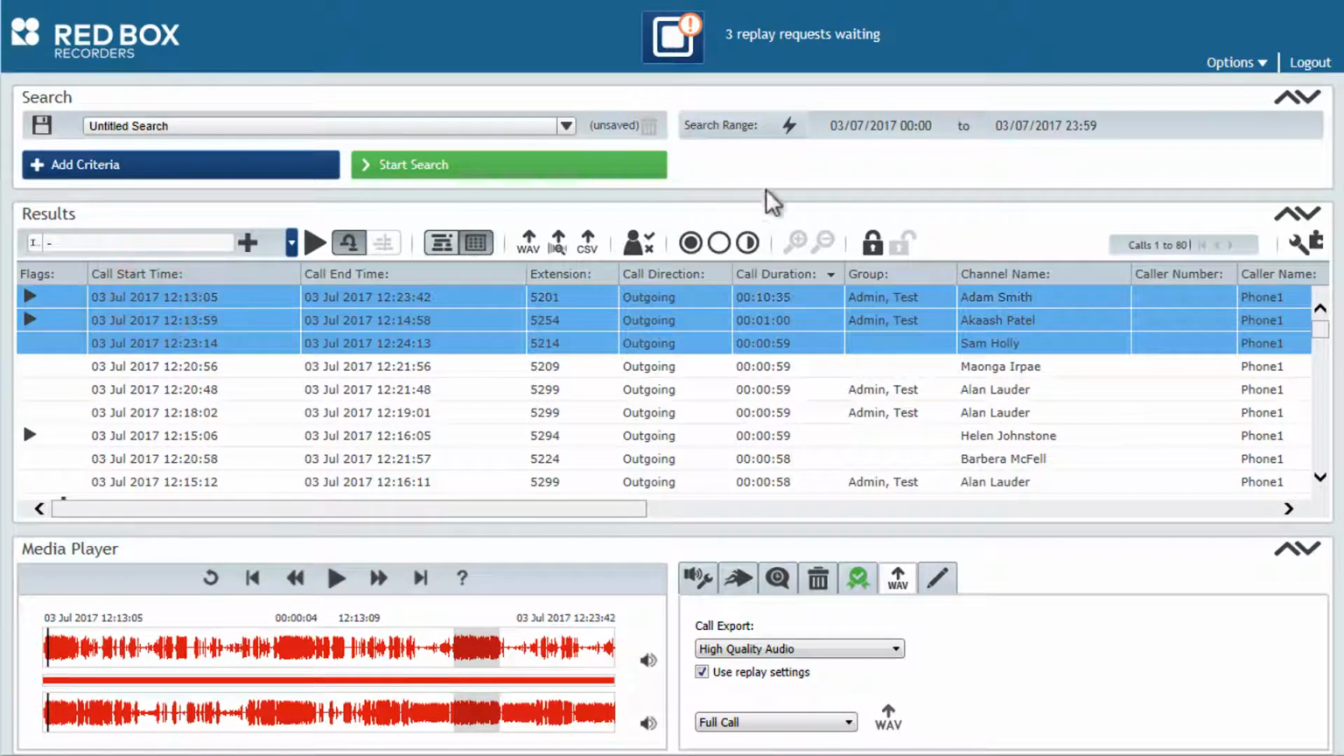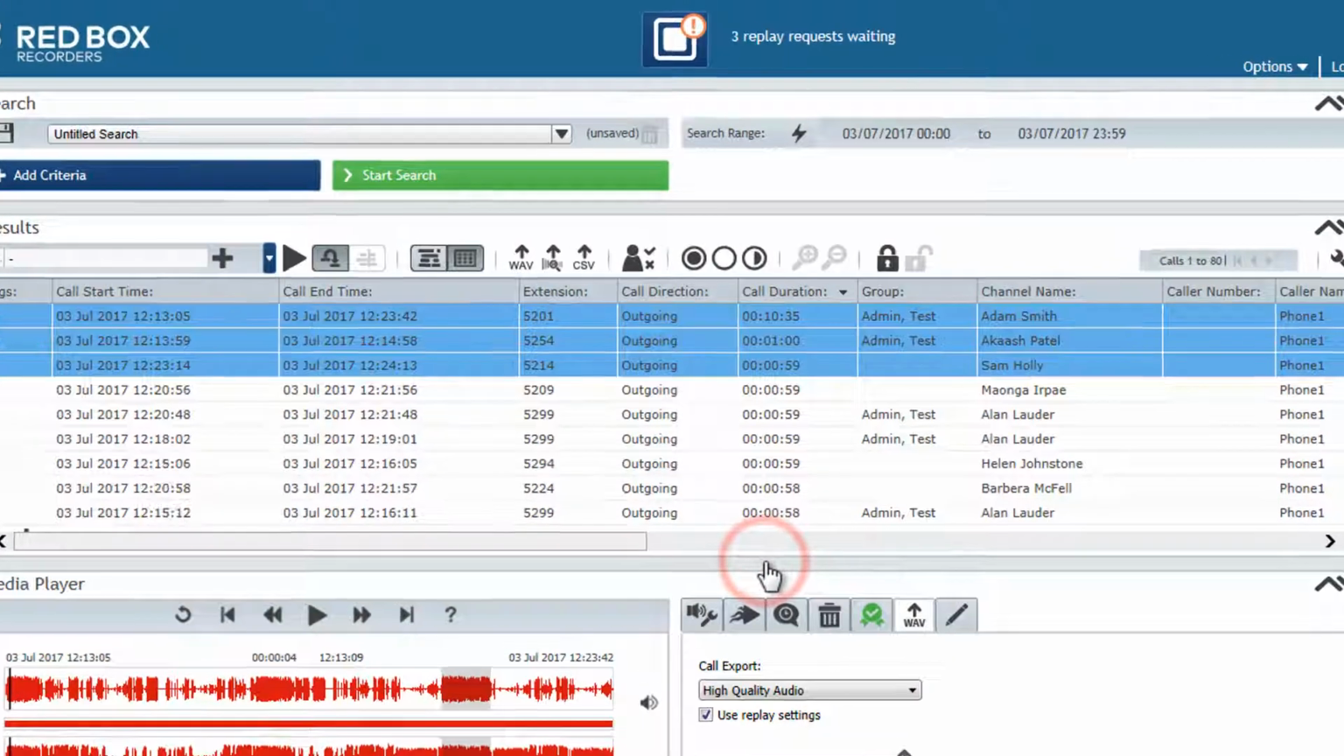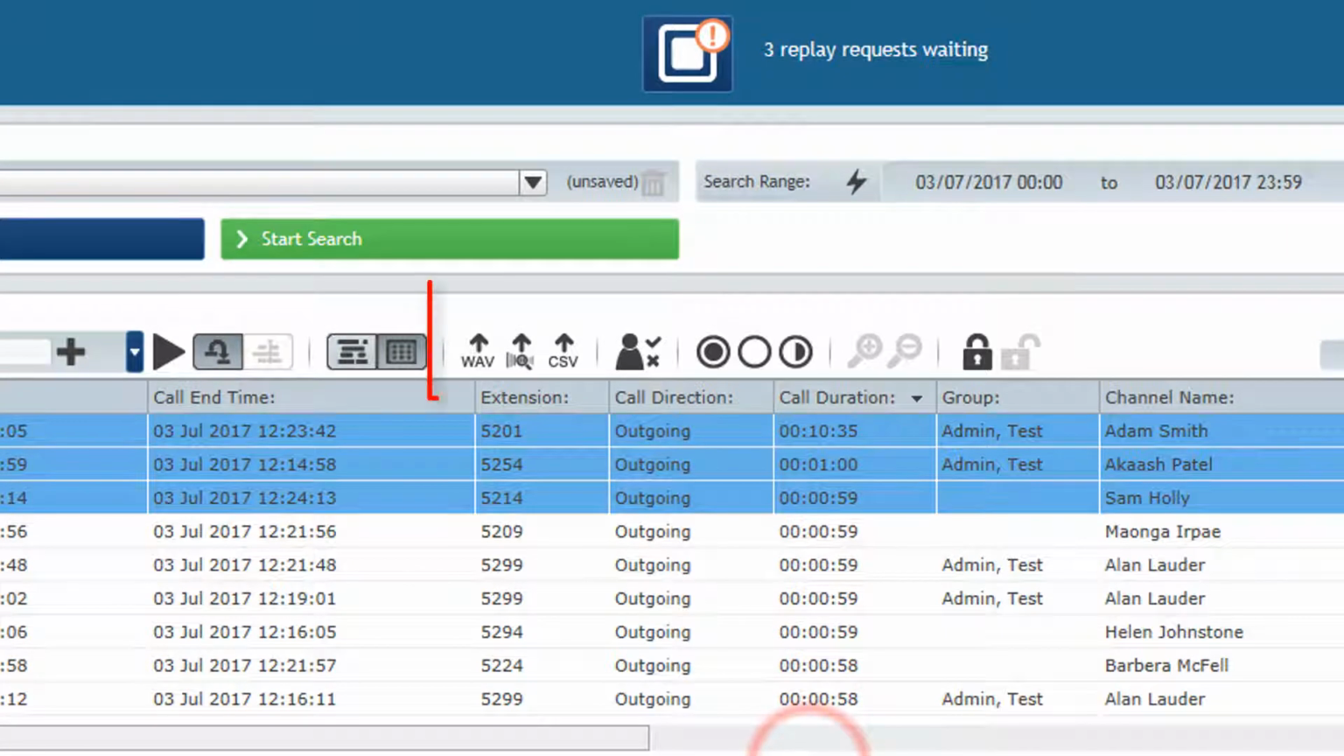Here you can select multiple calls in the Results panel and use the export buttons in the Results toolbar. Again, call audio is exported to individual WAV files and call metadata is exported to text files using the WAV button or XML files using the Analytics button. You can also export just the metadata to a single CSV file using the CSV button.